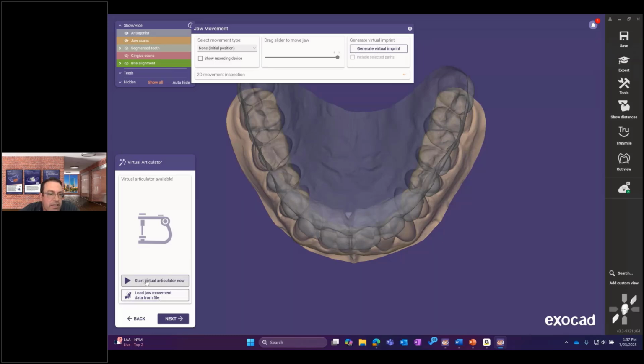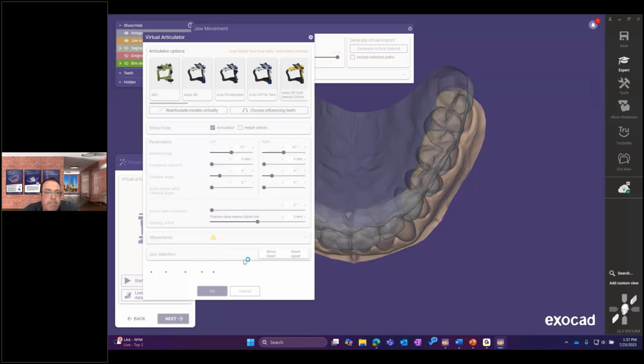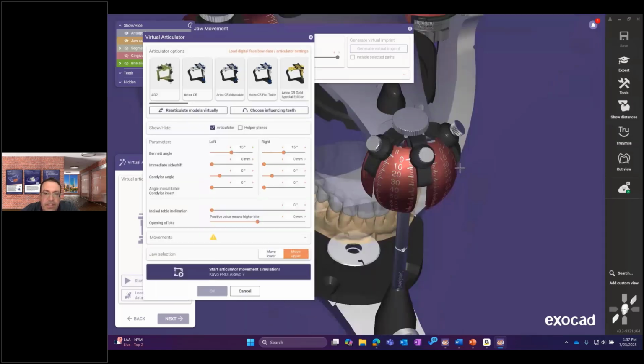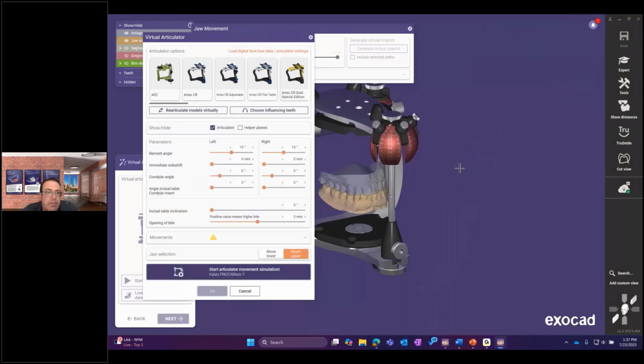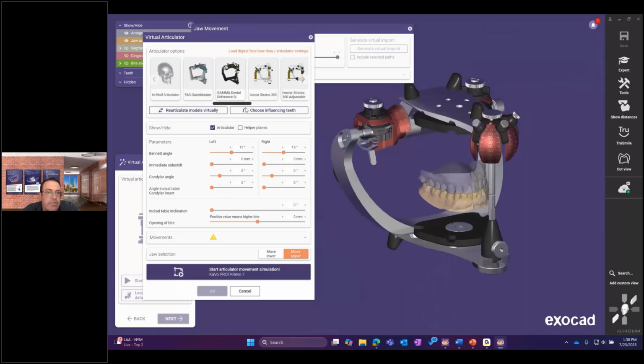All right, so then we get to the virtual articulator step. We're going to click on Start Virtual Articulator and take a look at a couple things here. The one we have set up by default for this case is the new Cavo Pro Evo 7 articulator. That's the 20th articulator added to the software. So we have a lot of controls with this one: side shift, your Bennett and condylar angles, incisal table, table inclination, opening a bite.